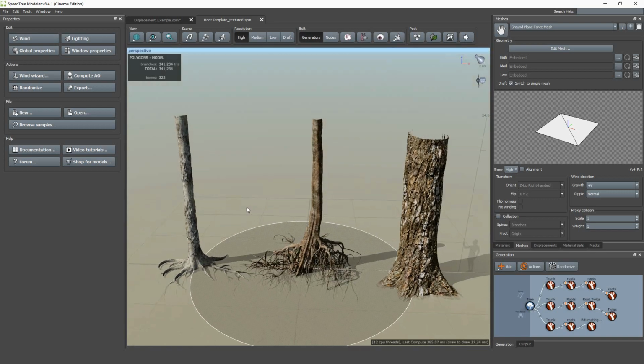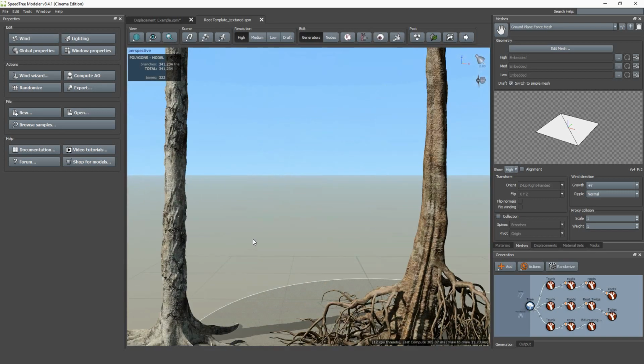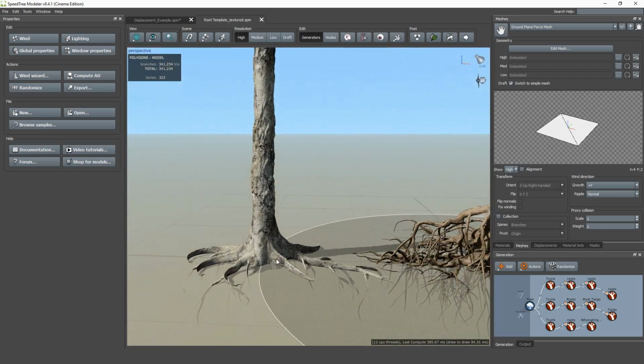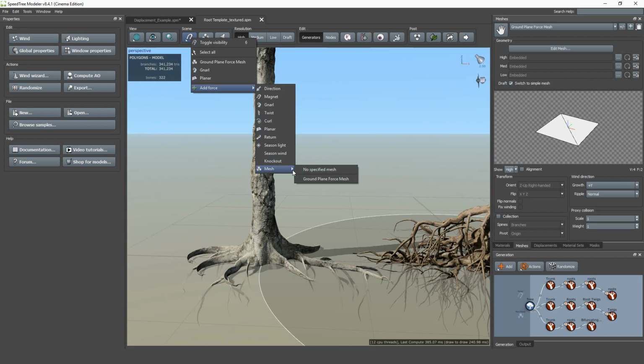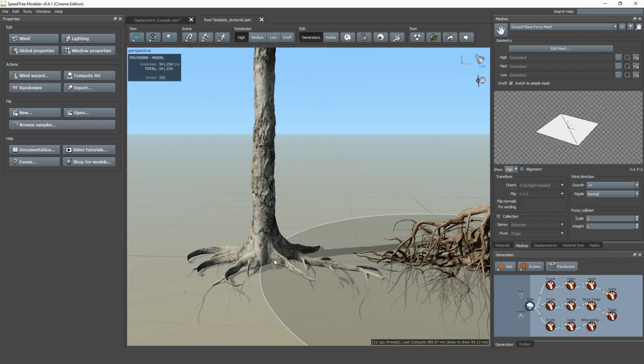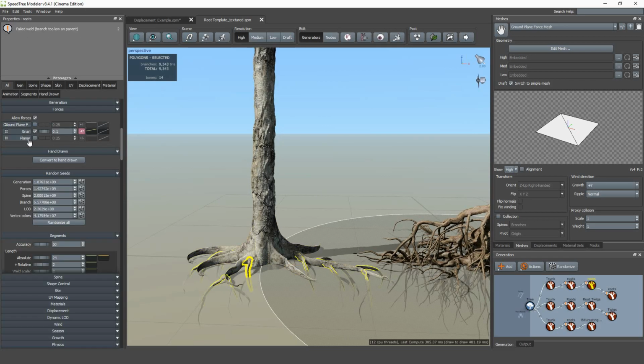Here I have a scene showing three trunks made using these tools. Something to keep in mind is that you can also use forces on the roots. As you can see with the trunk with the buttress roots, there is a plain mesh that was turned into a mesh force and then applied to the roots.